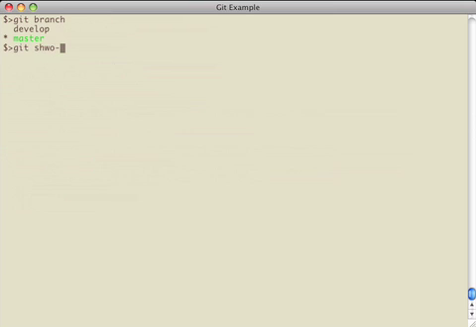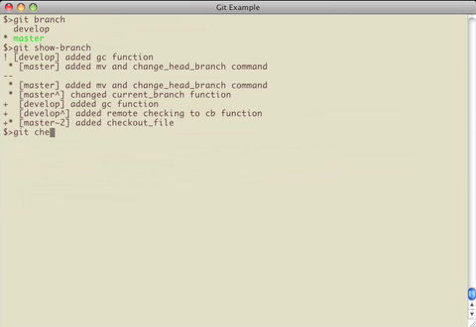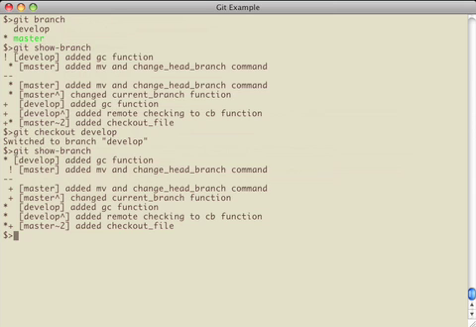So if we run git branch, we can see that we're on our master branch. If we run show-branch, we can see that these have diverged. There's 2 changes on develop that aren't on master, and vice versa. So I'm going to switch back to my develop branch, and if I run show-branch again, you can see that the stars have changed from this side to this side, indicating which one I'm actually on.